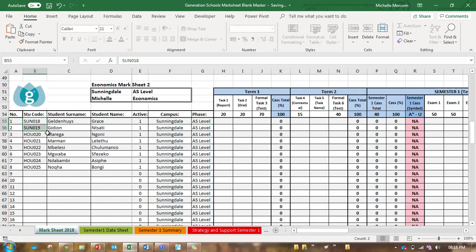Now it should have picked up what I want to do. So it's changed all of them to SUN. Now I can start putting in my marks. So let's say the first task they did was a report, the second task they did was an oral, and the third task they did was a test. Let's just say 15, 14, 16, 14, 17, 12, 10, 16. The orals.